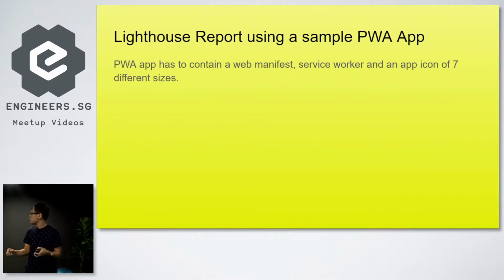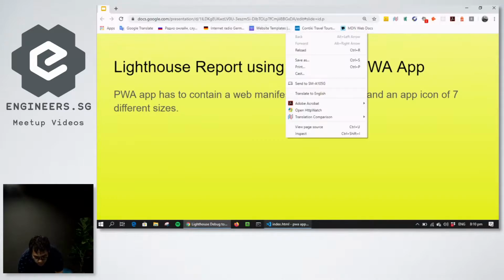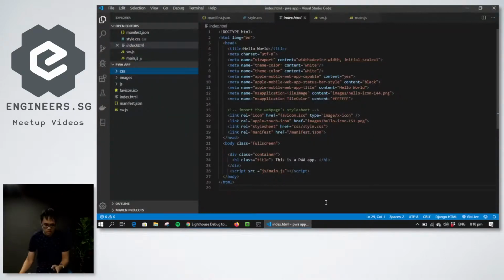So now I will show you a demo of how a PWA works. Before that, a progressive web app has to contain a web manifest, a service worker, and an app icon of 7 different sizes to fit different screens. So now I go to my code base. Okay, so this is a very simple boilerplate progressive web app.